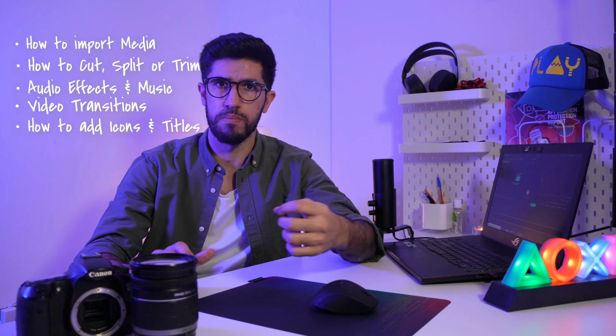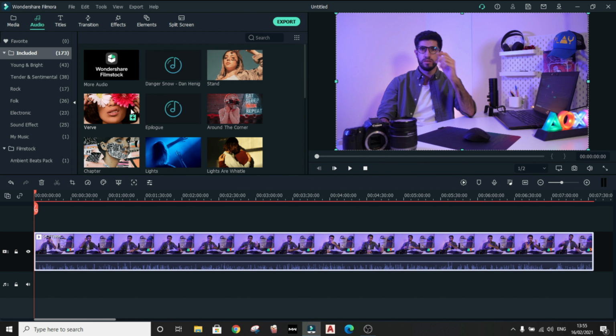Filmora is very easy. All you need to do is drag your file and drop it into Filmora. Once you are in Filmora, it will ask you about the resolution. First thing is you need to choose your resolution, what resolution you want to work this project with. Once you chose the resolution, as you can see, in the media we have all our video files.